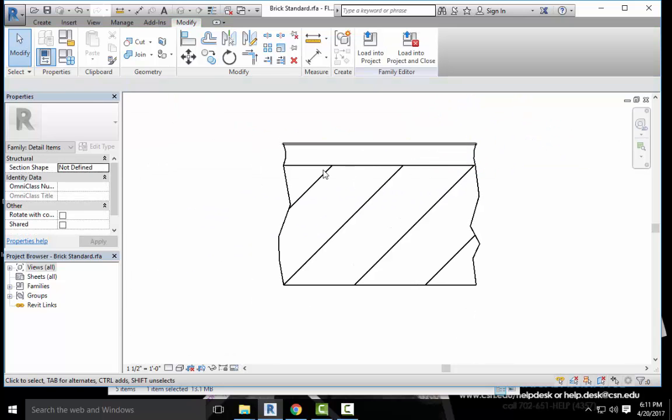And we're only going to do the top of this because as the next one goes below it, it will have the grout line in it. So we've drawn arcs on both sides.